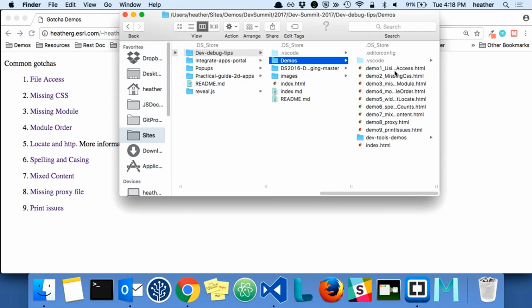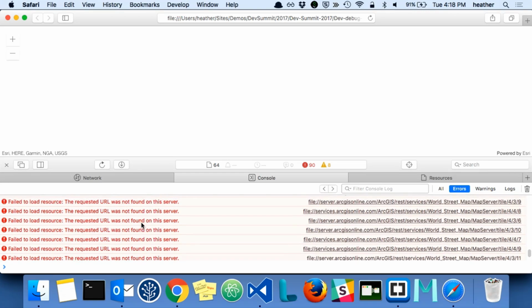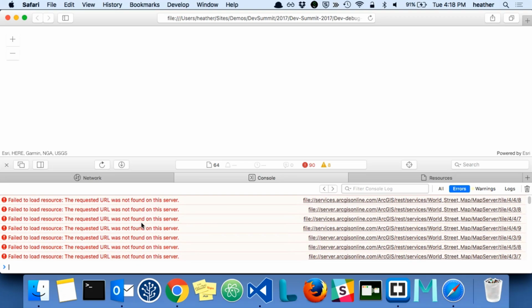So for example, I'm going to open this one in Safari. I'm not seeing a whole lot, right? I've got my CSS, I've got my zoom in and zoom out, but nothing else. So if I open up my developer tools, I've got a whole bunch of failed to load resources. And it's pointing to file server.arcgis online. Basically, it's trying to find the services for my file. Of course, it's not there. So once I copy that over into a folder that's enabled for web access, you should be good to go. Should be fine.